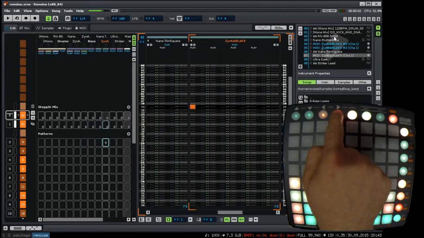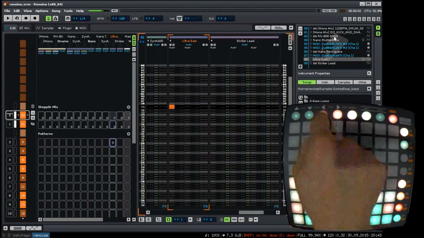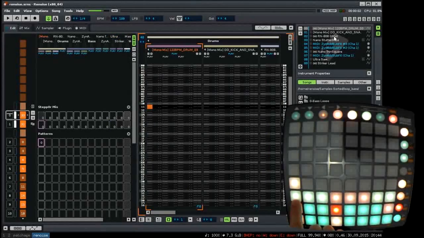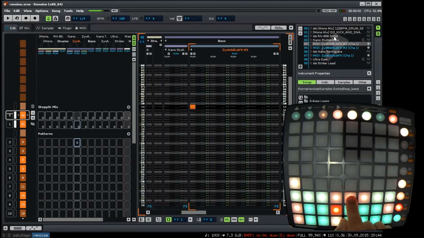Up here, you have buttons to paginate through the instruments. The first three instruments have a different color than the next three instruments. This is because the tracks belonging to the instruments are grouped together in a group called drum, and the next are grouped together in a group called bass.